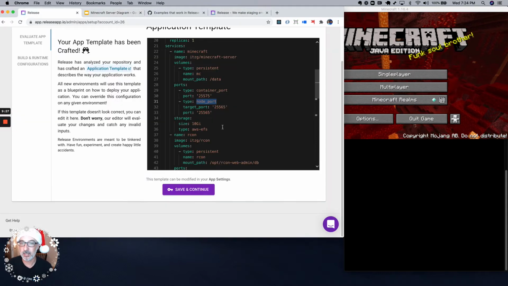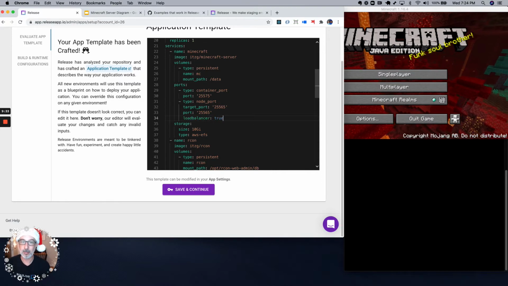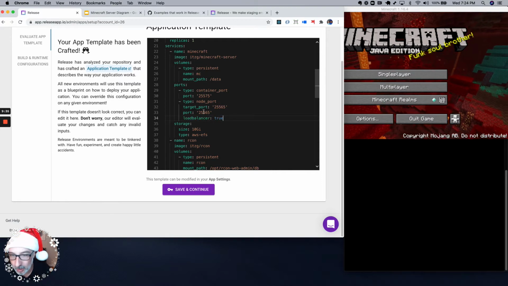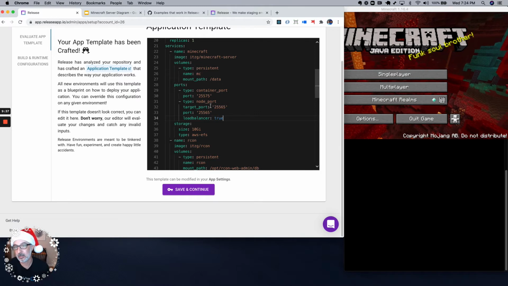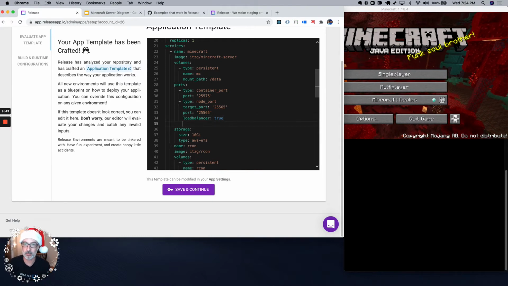And the way that we do that is we tell Release that we want to do that by saying we want a load balancer on that port, and that's true. When you do that, we're automatically going to detect that we need to create an ELB to connect this to the internet, and automatically provisions that for you. So we're going to say load balancer is true, and then we're going to give it a host name.